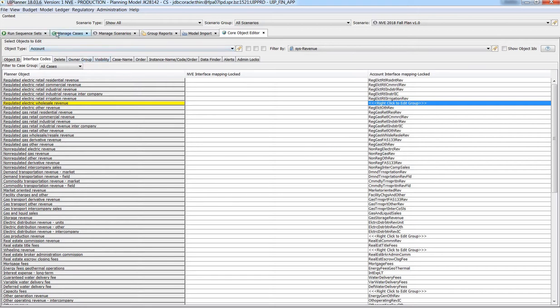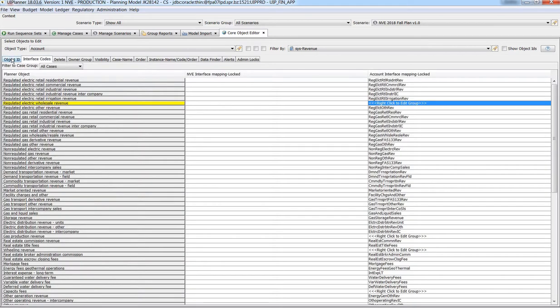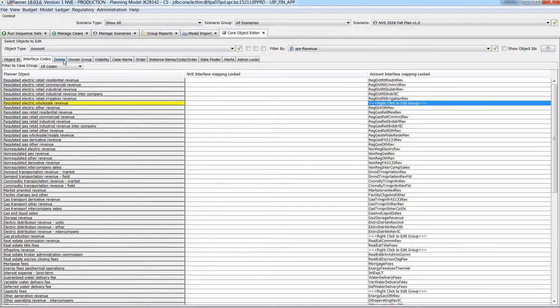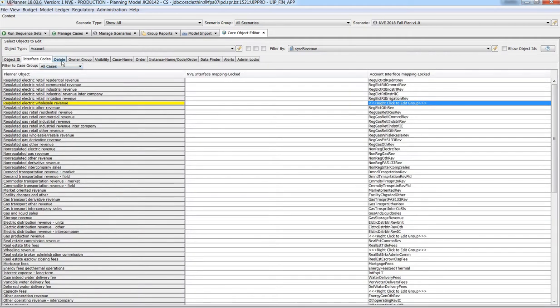Now this core object editor has other things in here like visibility, names, and some other things that we use, like delete. I believe that for some users, a lot of these will be grayed out, so they won't look like a normal color each one. Some of them might be a different color or a different shade, and that means that you simply don't have access to make changes on those particular tabs.